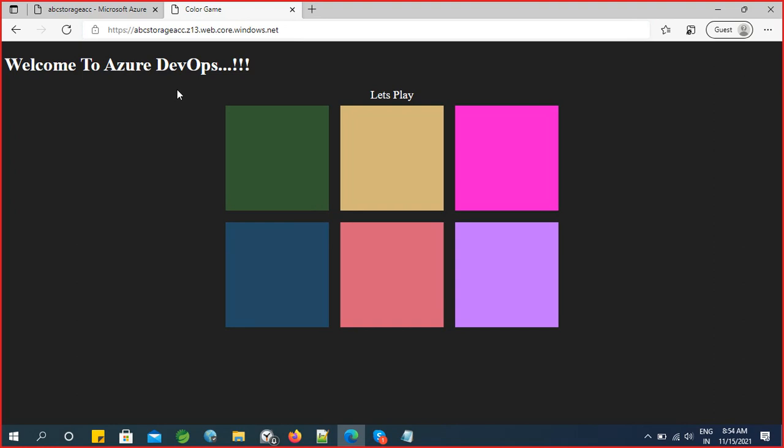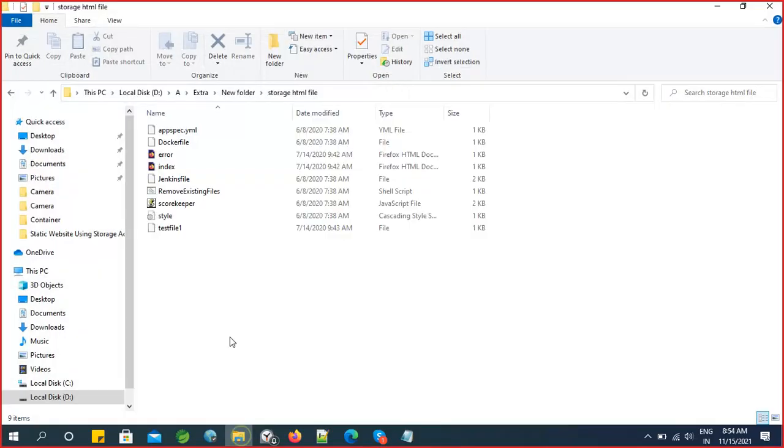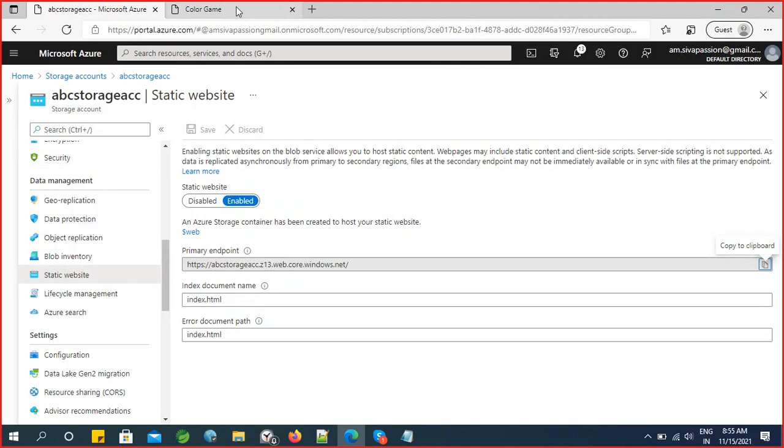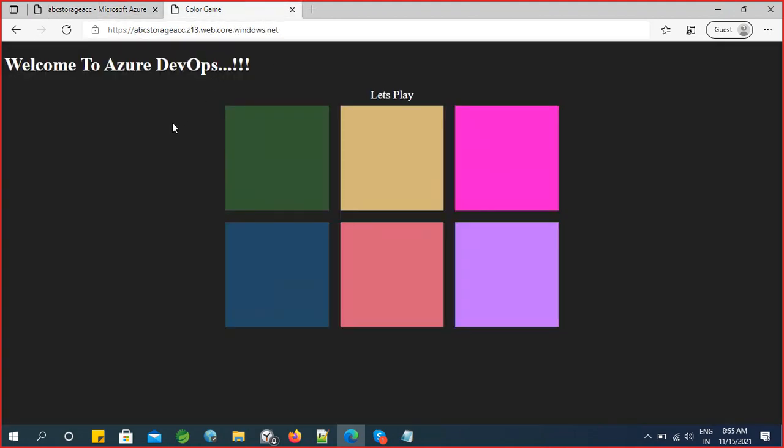Whatever static website you have, we have uploaded that static website into the storage account. That's it. If you observe these files which I already created, this is a CSS file, this is an HTML file, and this is also an HTML file. I have uploaded them into the storage account, just to show you how to upload an existing static website into the storage account.